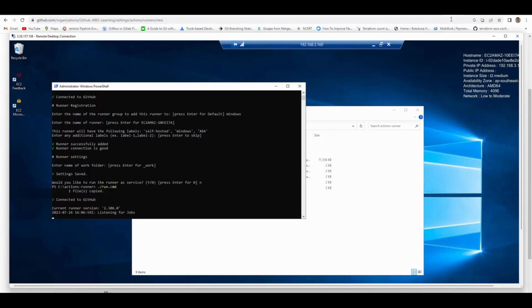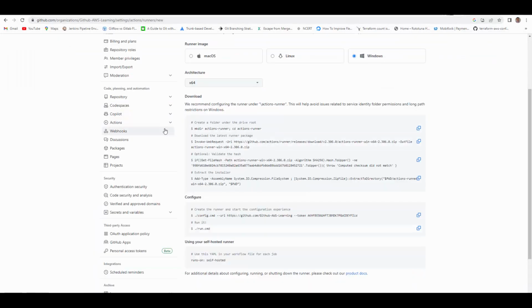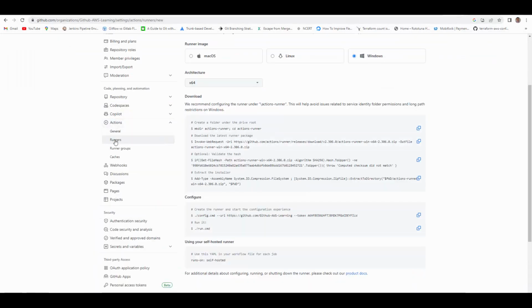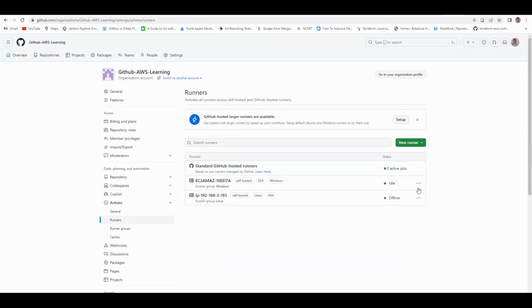If we go to GitHub and actions runners, you can see here, this was the runner name, Windows, and it's in idle state waiting for jobs.